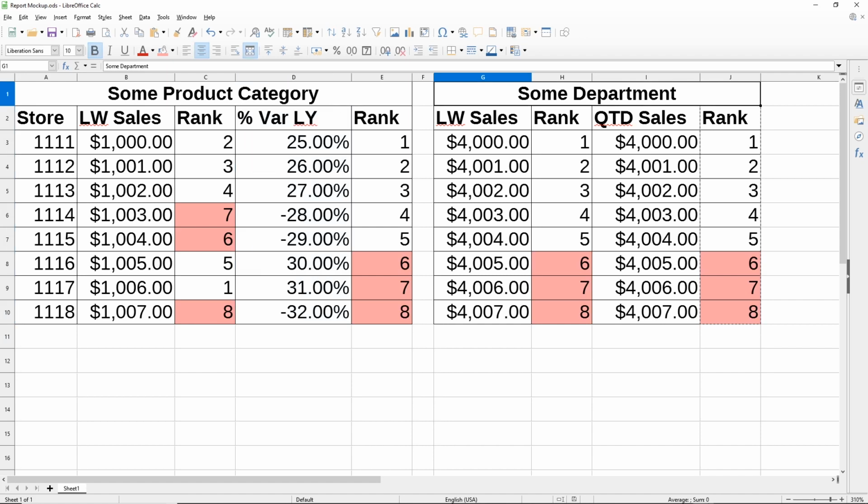And now in the second column group, they want us to do something similar. They want the last week's sales for the entire department this time. And they want us to rank that. And then they want quarter-to-date sales, so sales for the entire quarter. Okay? So we're going to need two conditional metrics here to accomplish that. And then they want us to finally rank that. All right, so this is kind of a deceivingly complex report here. Let's see how easy it is to accomplish this using MicroStrategy Desktop.